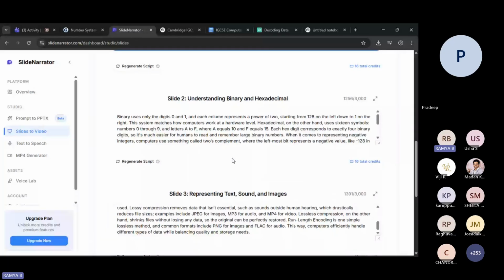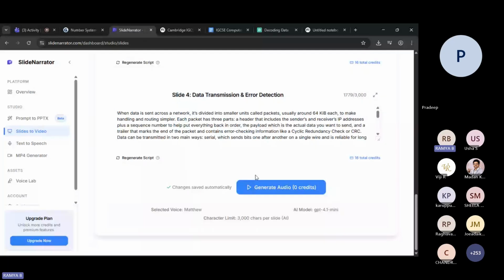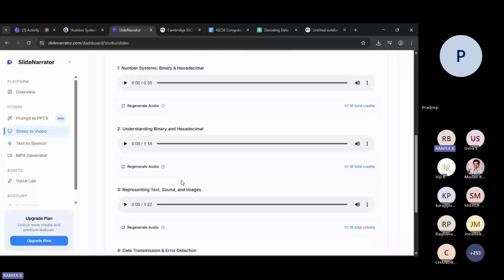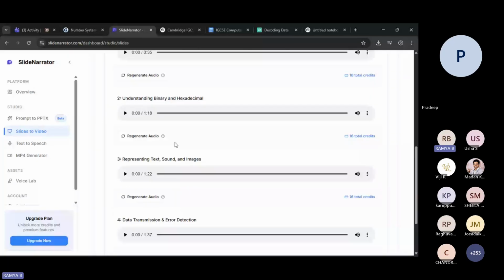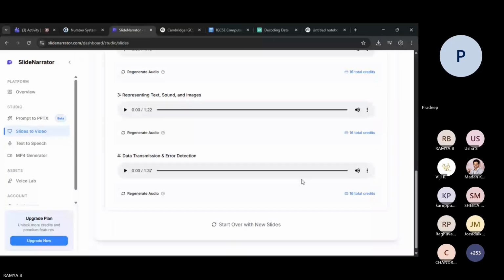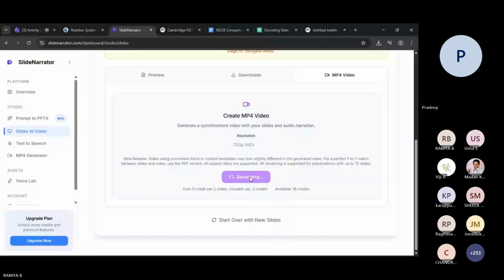Now we need to click on generate audio. The audio will merge into your PPT with the script which is created by Slide Narrator. Now for each slide, your audio is merged with your PPT. Finally, we can either download it, or you can preview the script, or finally you can create it as an MP4 video, like a video format of the PPT which is narrated.